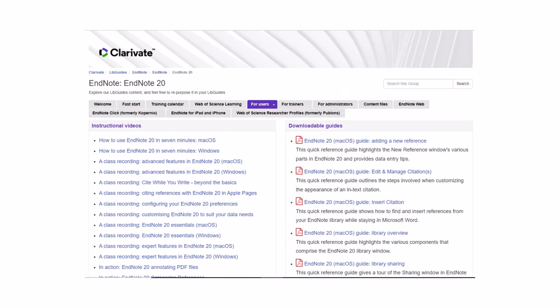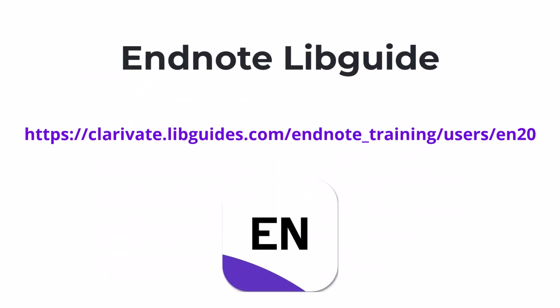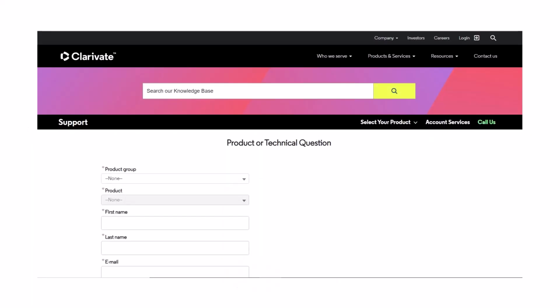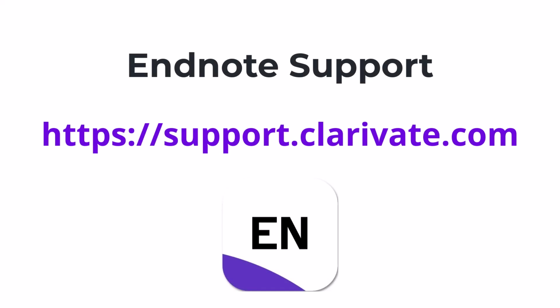EndNote's LibGuide also provides step-by-step PDFs that show you how to take advantage of many features. This link takes you to the guide. And finally, you can contact EndNote support directly if you're having technical issues. This link takes you to their contact information.